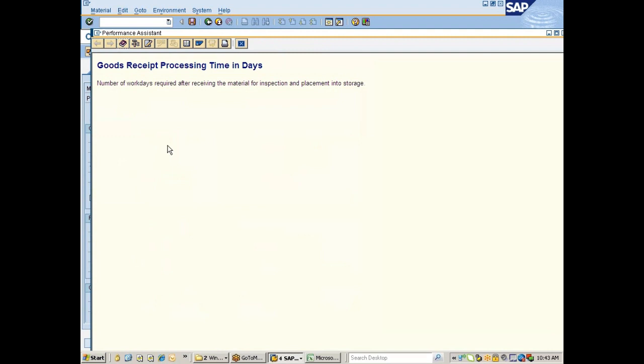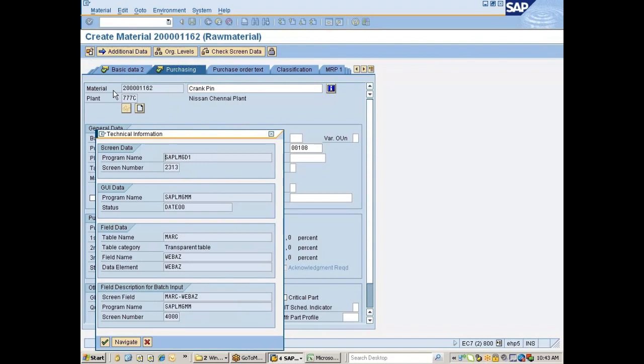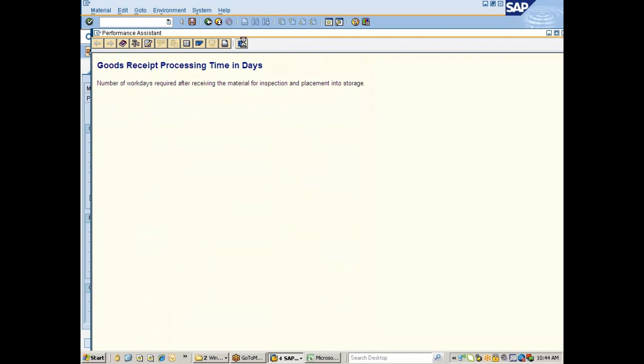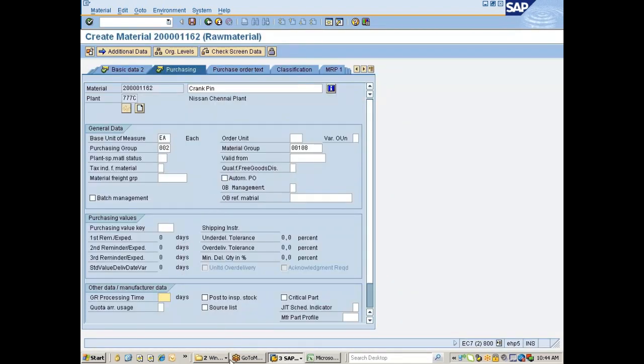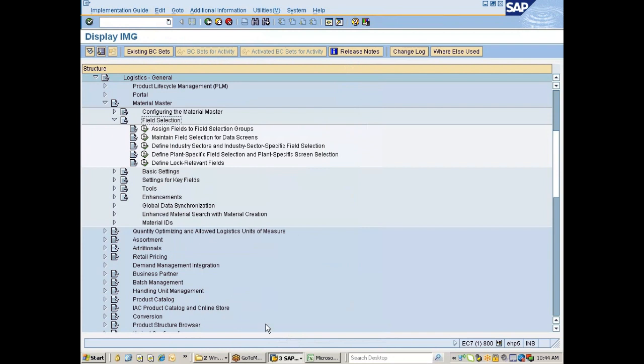You would see this information. Here, you look at this technical information icon. Here you would see something called screen field. The first 4 characters, MARC, is the table name, and the last 5 characters, WEBAZ, is the field name. So MARC underscore WEBAZ is the name of the field, right? So like this, the first thing is you should identify the technical name of the field. Now you see here, field selections, assign fields to field selection group. I'll go into this place.